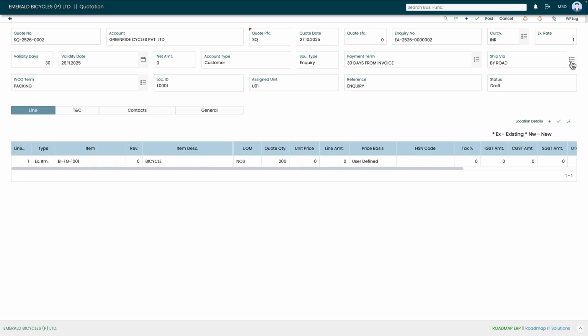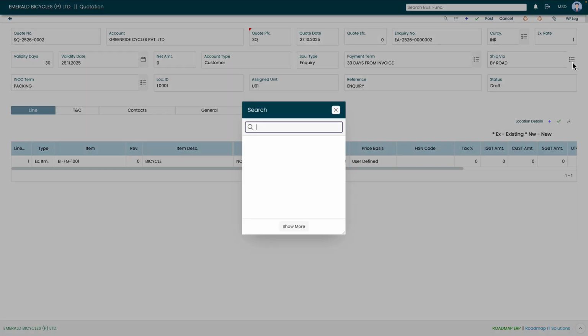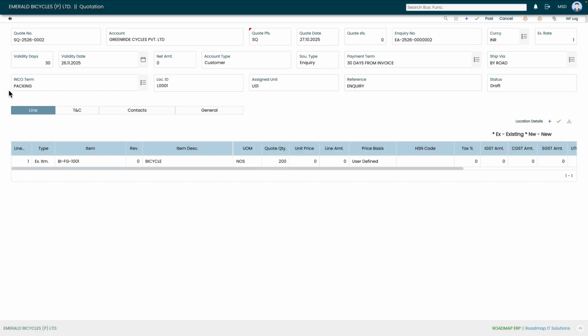Then comes your ship through, whether by road, by air, or through sea. Then it's your Incoterm, that's International Commercial Term. It defines the responsibilities of buyer and seller in international or domestic trade, especially related to transportation, insurance, and risk transfer. It specifies who bears the cost and risk of moving goods from seller to buyer.